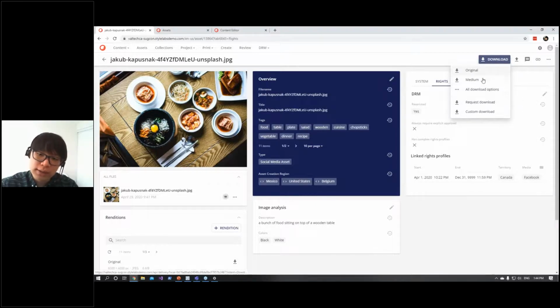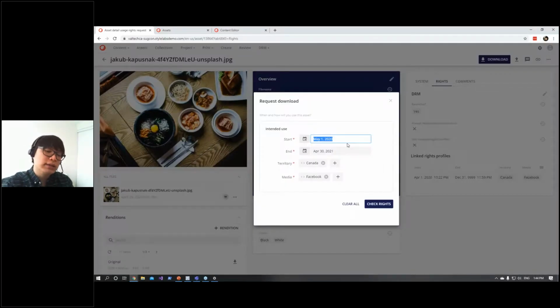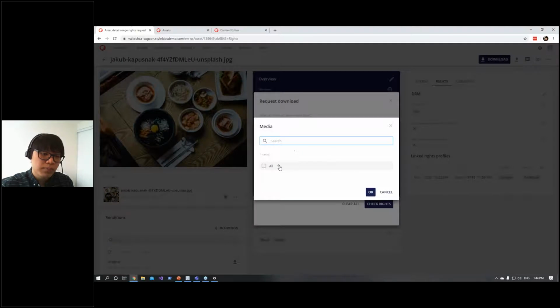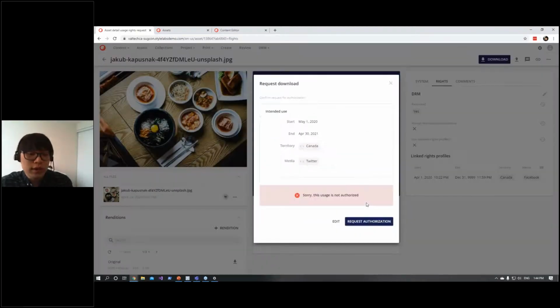I'm an administrator right now, so I can see all these buttons, but as a content editor or a content user, I can only use this button. So I'll click on that, and it asks for different intended uses between the time of this and that, and the territory and the media. I'm going to set this media type to, let's say, Twitter. I want to use this on Twitter, and I'm going to check the rights, and it says, sorry, it's not authorized because this has to be used in Facebook.